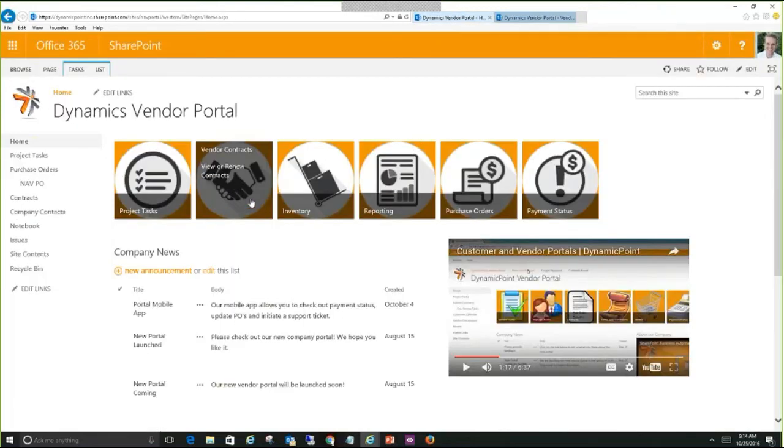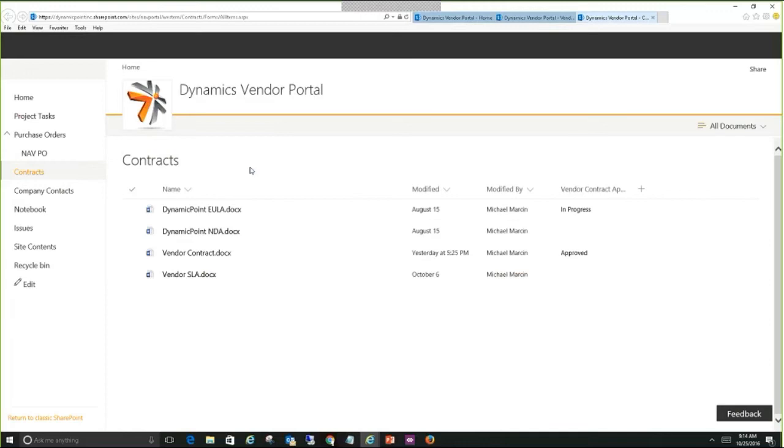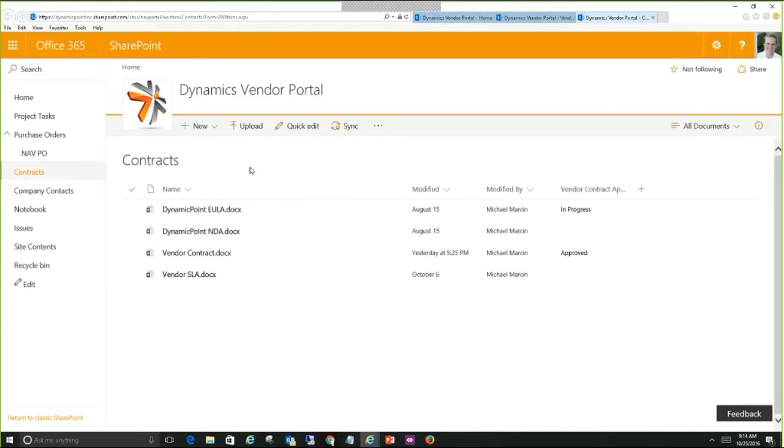The next area you see is contracts. Another thing that we've seen quite a bit with vendors is, I want to maintain my vendor contracts. They have expiration dates. I want them to upload new documentation, and I want some type of workflow or approval process associated to that. So that's exactly what we have here. This is just a document library with all of my vendor contracts stored to it.